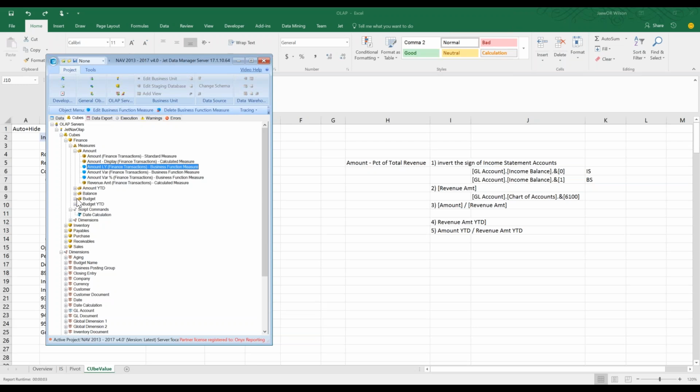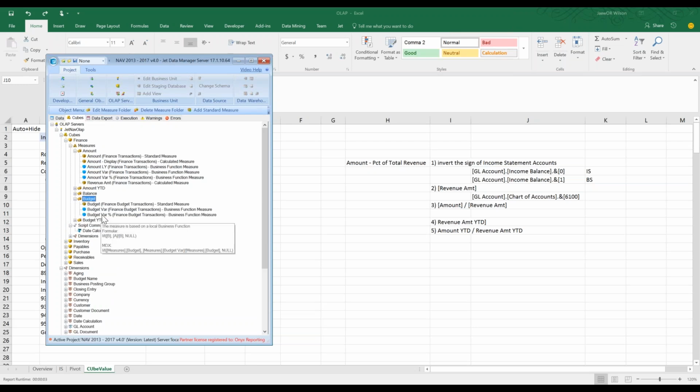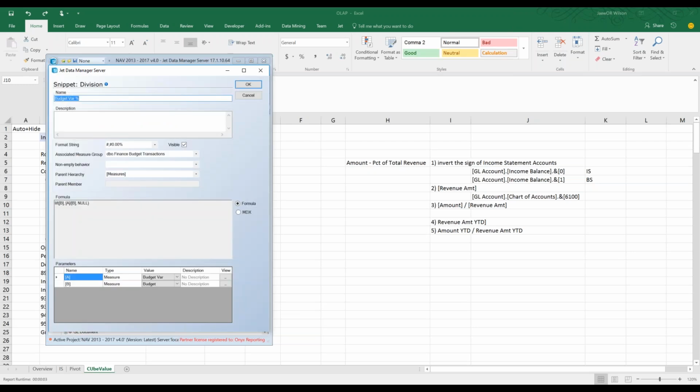And somewhere, do I have a budget variance percent? Budget variance percent is a blue guy. It is a business function. And if I open up the business function, it is the snippet called division. And you could just say, you know what, guys, I want to take X and divide it by Y. But they use this if function in front of it as a means of checking for, does the denominator exist?